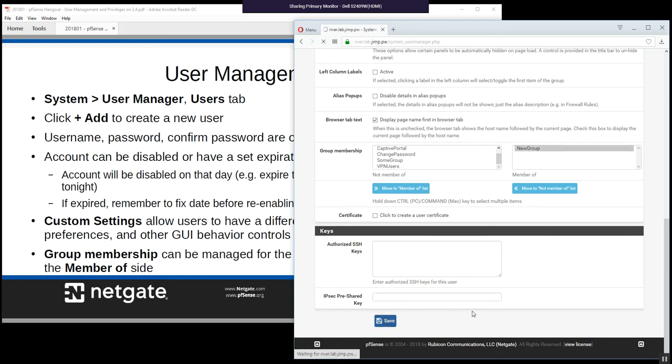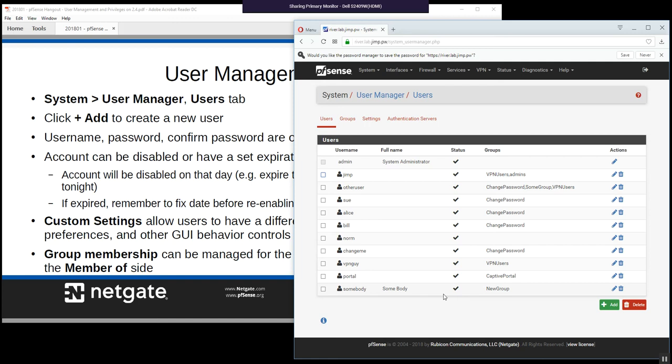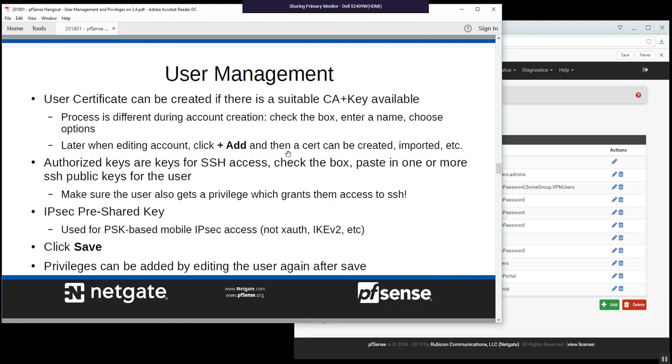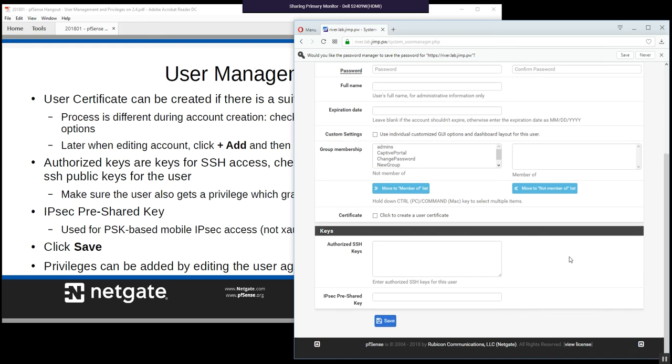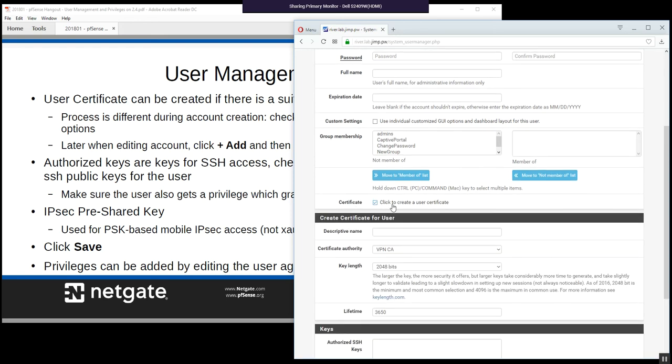All right, so let's save this, and we've got our user here. And he's a member of our new group. Oh, one thing I didn't show you here, you can create a certificate. If you have a certificate authority locally already, you can click create a certificate and just type in a certificate name. I usually give it the same name as the person. Pick the CA that you want to make it with, key length and a lifetime. Then when you save, it'll go back and do that.